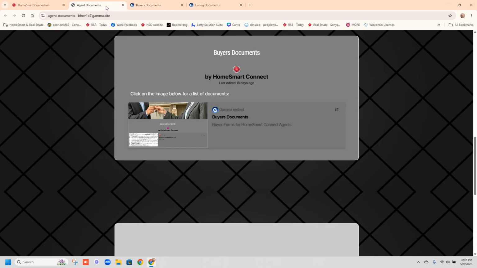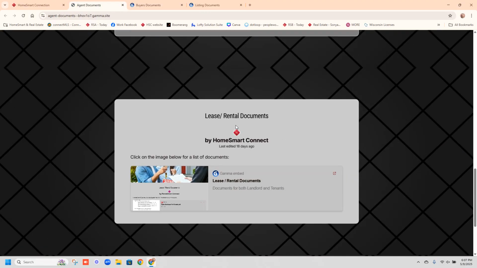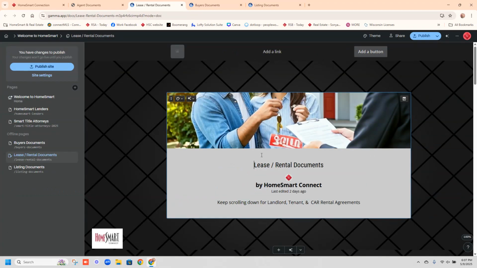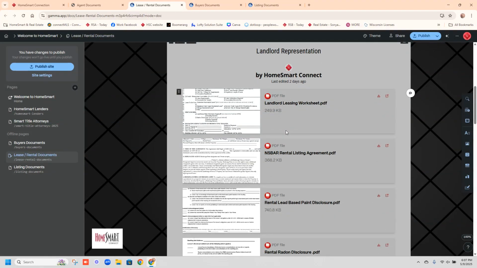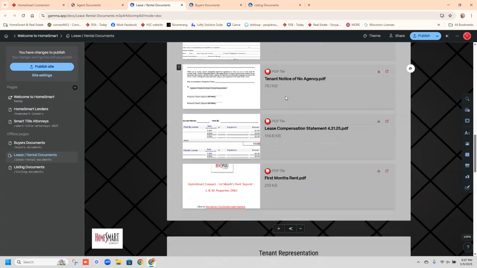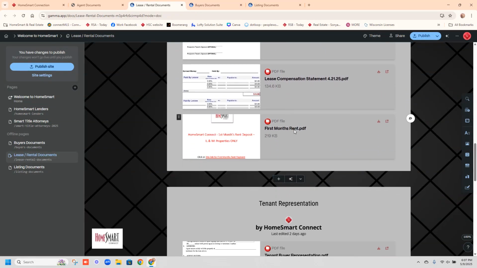We are also working on lease or rental documents. Currently, in here, we just have a couple of things. They're NASBAR forms and a leasing worksheet that is from Main Street, but it's a leasing worksheet for landlords, which is very helpful. And first month's rent, which is where your tenant can make their first month's rent payment. So in here, it actually ends up being just a link for it.